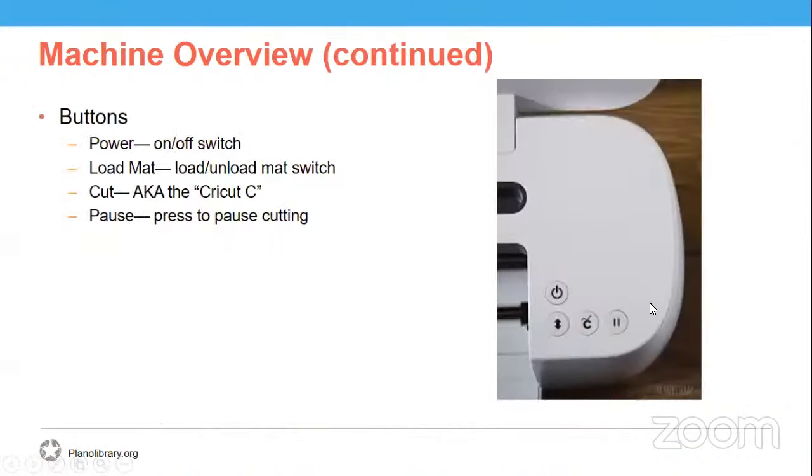So I said that we would get a closer look. So we have our buttons. We have our power switch, that on and off switch. We have that load mat, so load and unload mat switch. That will flash whenever you are ready, from your device telling the machine, hey, I'm ready to start cutting. It'll have you load, so you'll click that flashing when you have your material lined up.